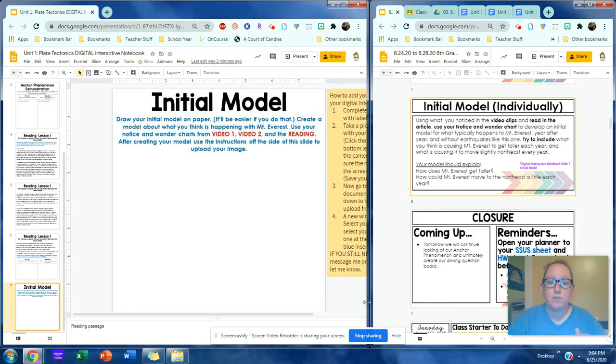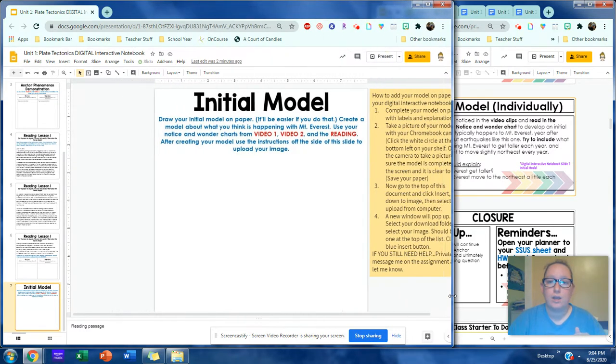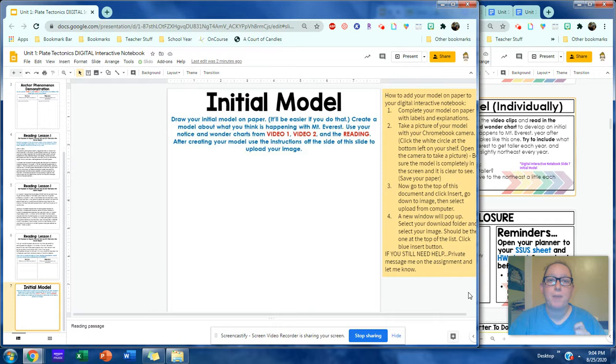Here's what I want you to do for that model. I want you to do the model on paper. It is going to be so much easier for you to draw on paper. After you draw it on paper, you're going to take a picture of it on your Chromebook camera. Make sure it's in the shot. Make sure it's clear. Make sure I can pull it up and read it and see everything on your model. Then you're going to insert that image onto this slide 7.